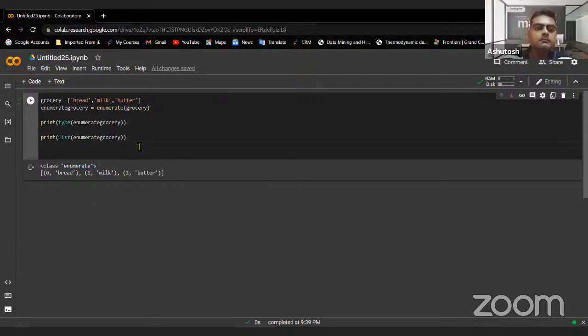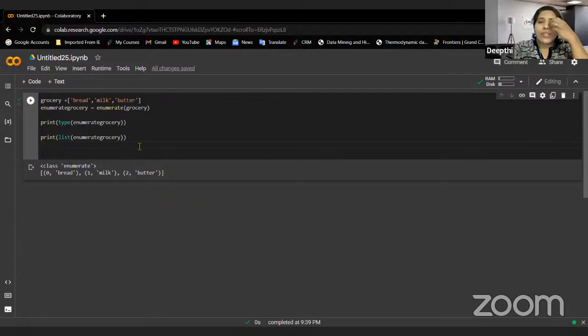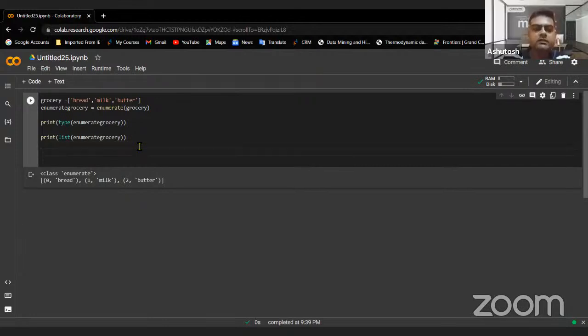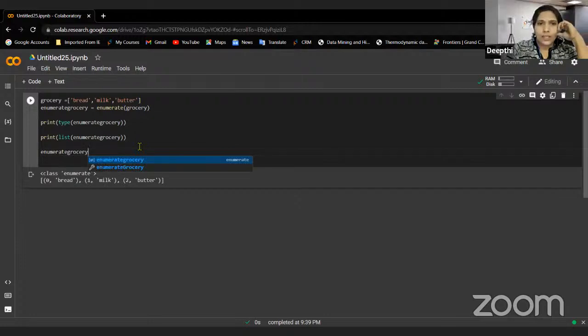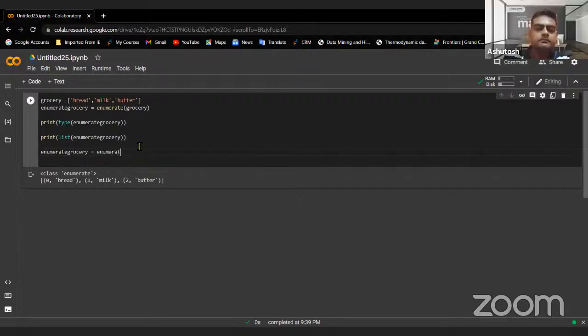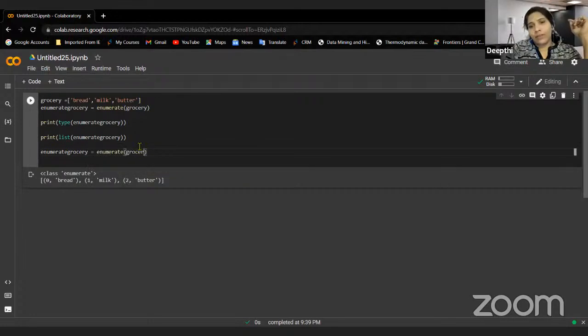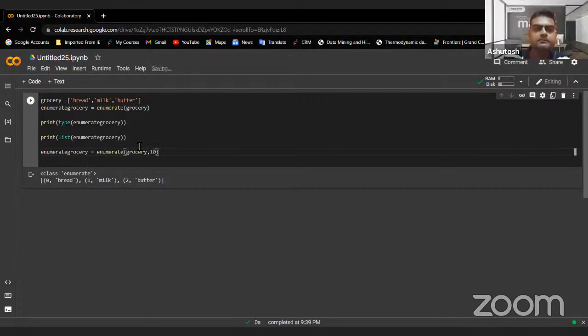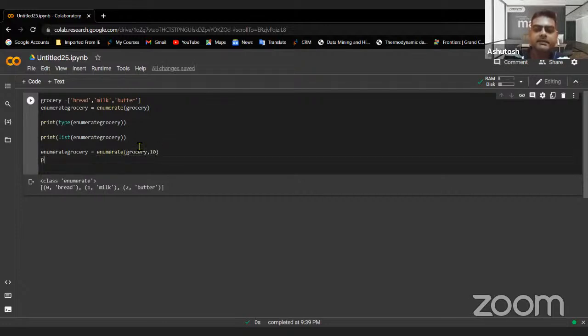So friends, whenever you're dealing with iterators, you need to keep a count of the number of iterations. Let me try to change the default counter also over here. Enumerate grocery has to add a counter. You can change that, yes. So enumerate grocery, comma, start, assume some value. And then I print the list of enumerate grocery.